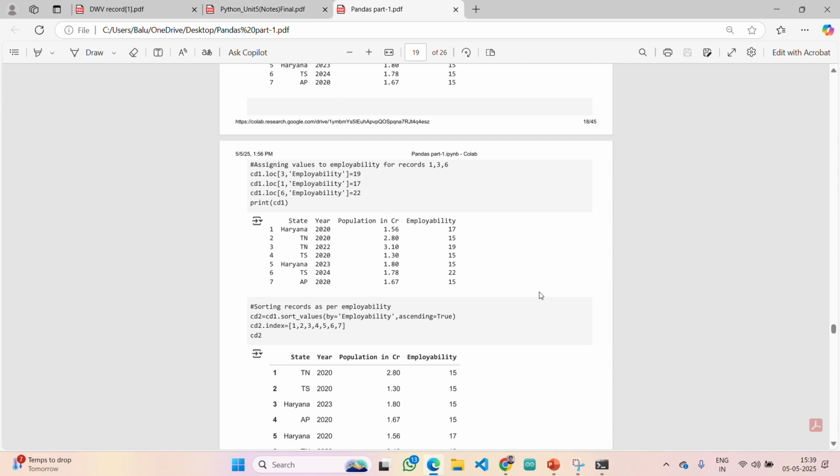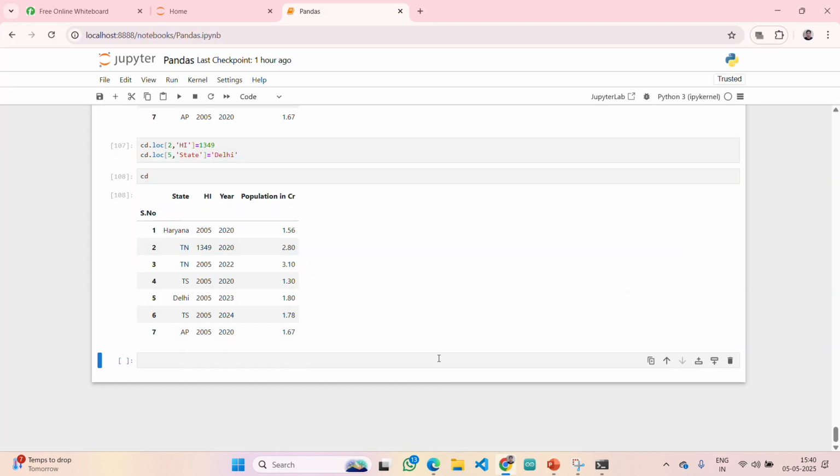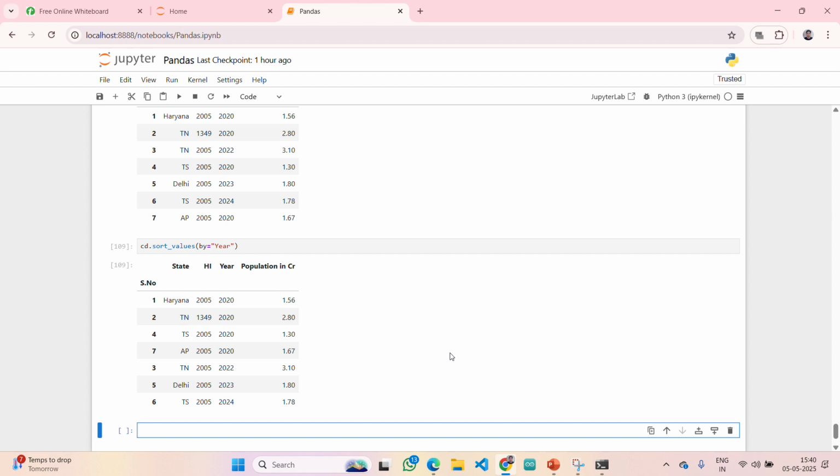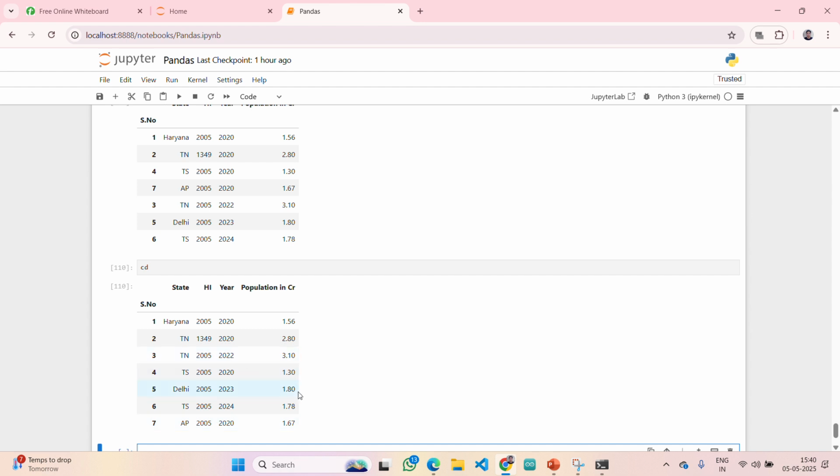So now let us do it year wise, because in general we will calculate it year wise, right? So similarly cd dot sort_values of by equals to, for what column I want to perform? For year. Here you can see it is in the sorted format, 2020 to 2024. Let us check whether it affected the original data frame or not. No, it's not affected.